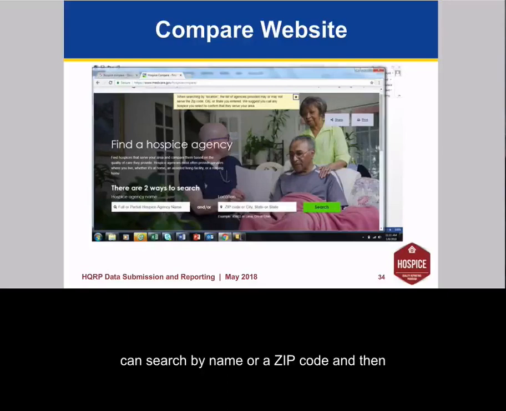And you can search by name or a zip code, and then the site allows you to choose up to 3 agencies and to compare each of them. Potential patients and families can get an overview of the providers in their area and decide who to call based on their findings. They can compare the quality data, the services offered, and also see the dates that a hospice agency was first certified. Like other CMS Compare websites, the Hospice Compare website will in time feature a quality rating system.